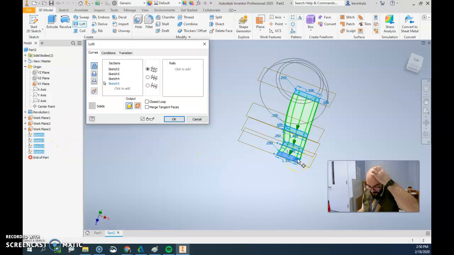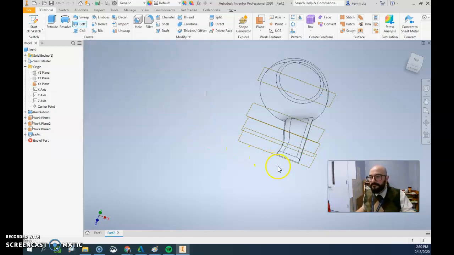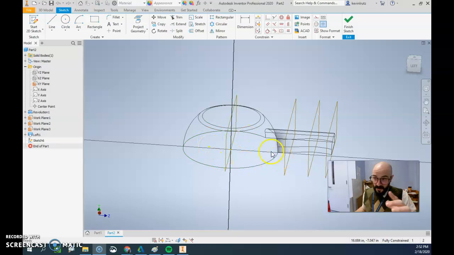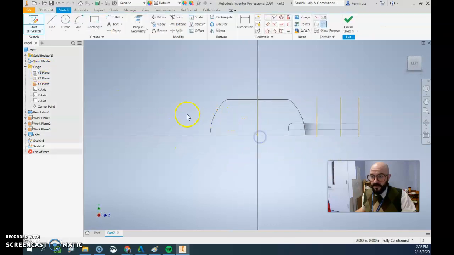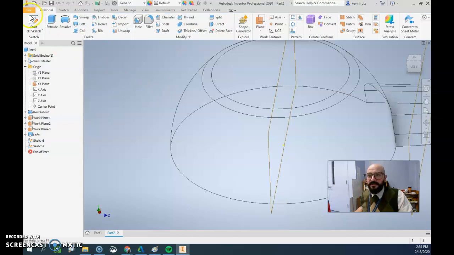Cool. We are left with a handle looking boy. Say okay. Oh, that's nice. What a handle. We're really getting a grip of this. So at this point, I am starting a sketch on the YZ plane. Okay, alright, and we start our sketch on that YZ plane.